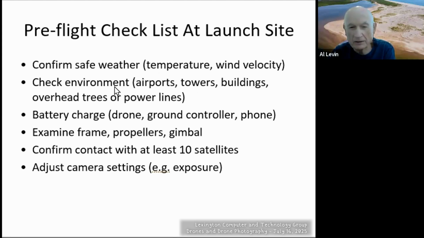What's in your environment? Towers, buildings, trees, power lines. These are beginner mistakes. You and I aren't going to make those anymore. You check the battery power in 3 separate devices. You check it in the drone, you check it in your ground controller and your iPhone. You want full charge or near full charge.